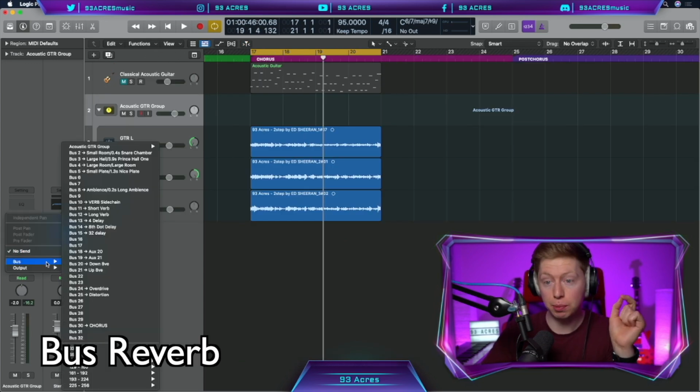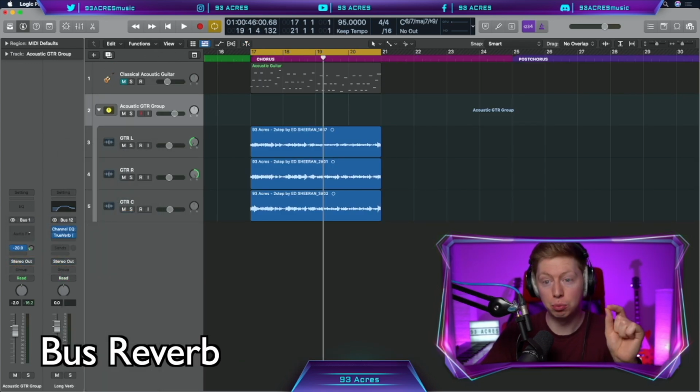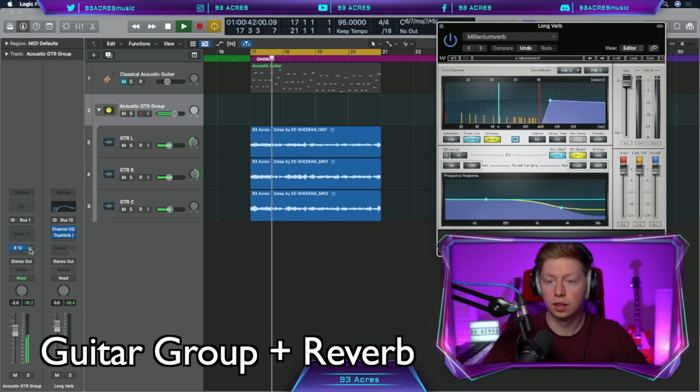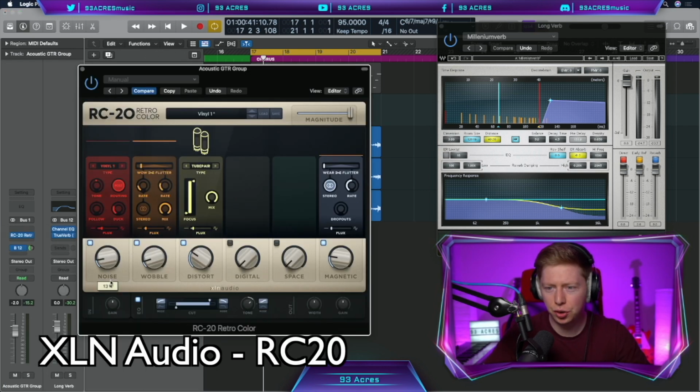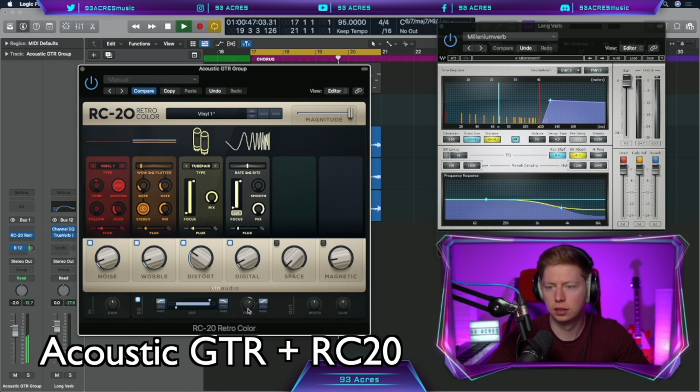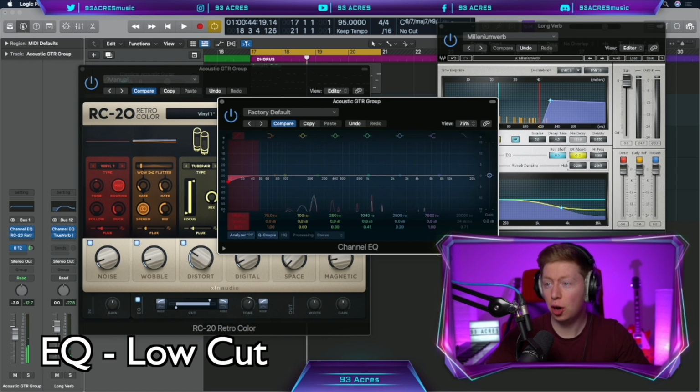Let's put some bus reverb on that. Bus 12 to our Millennium reverb. And then some XLN Audio XO C20. Tiny bit of noise, bring down the mix of the wobble, make it stereo. EQ out some of the low end. We don't need it getting in the way of the bass.